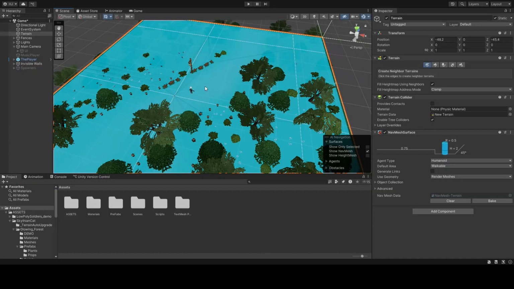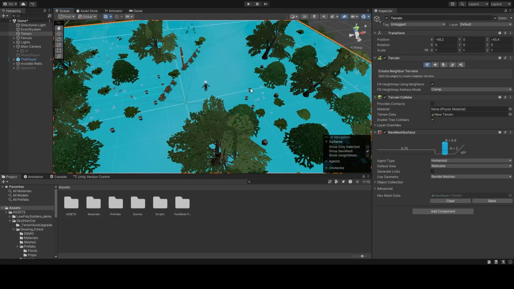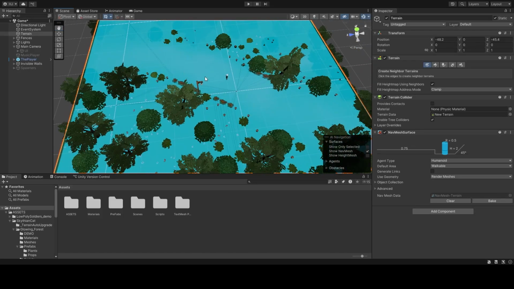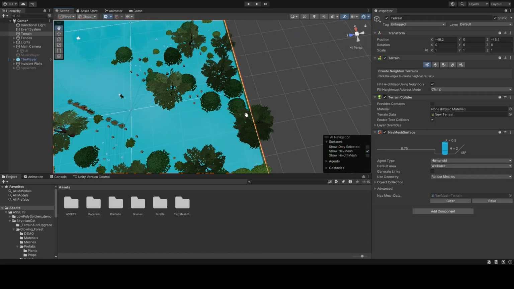This means your creatures that have AI navigation or movement scripting will follow this general area that is highlighted and not go across the boundaries.